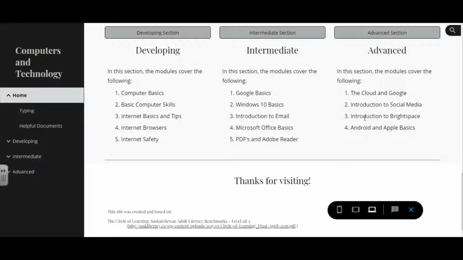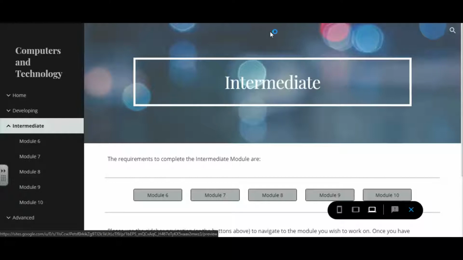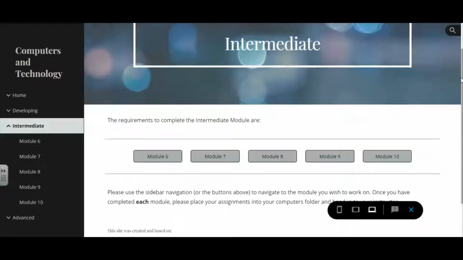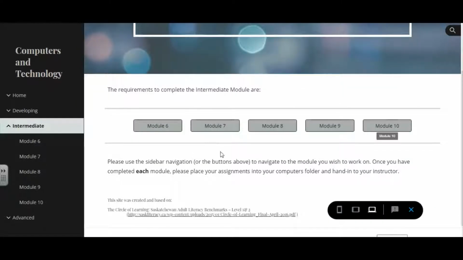Okay, so let's take a look at one of these modules and kind of what's inside of it. Maybe we'll do a couple if we have time. YouTube limits the amount of time you can do. So I'm going to go into the intermediate section, and when we go to the title page, we can click the buttons, or we can go over to the left hand side here and click the title names of the module. So I'm going to go to module 8.